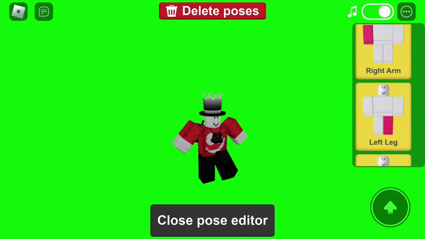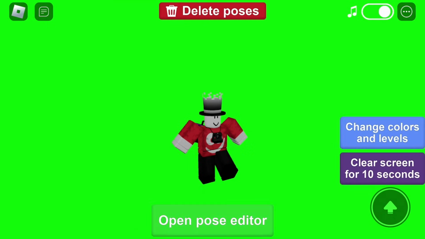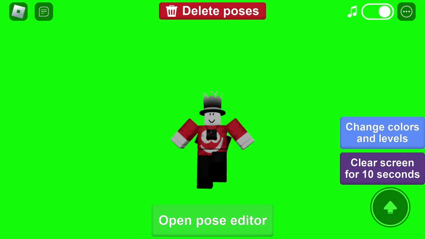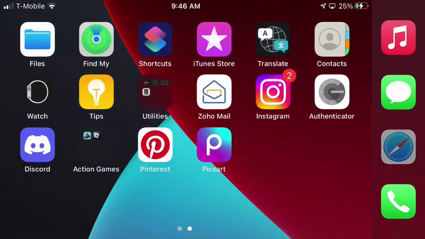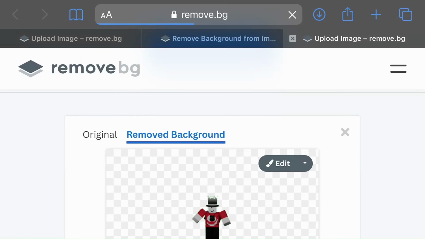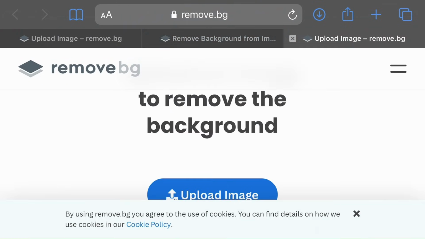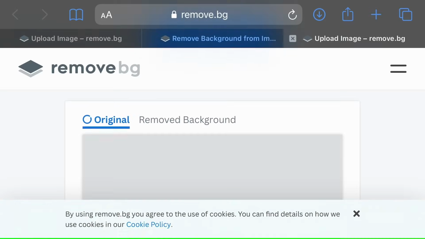That is our person. So we're gonna click close pose editor, and then we're gonna click on clear screen for 10 seconds, and we're gonna take a screenshot. There we go. Now we have our screenshot, and this will save to our download. So the next thing that we can do is actually X this out, and then you guys are gonna want to click on your Safari, and you guys are gonna want to go to remove.bg. Click upload image, click photo library, and then click on the image that you guys are going to be using.